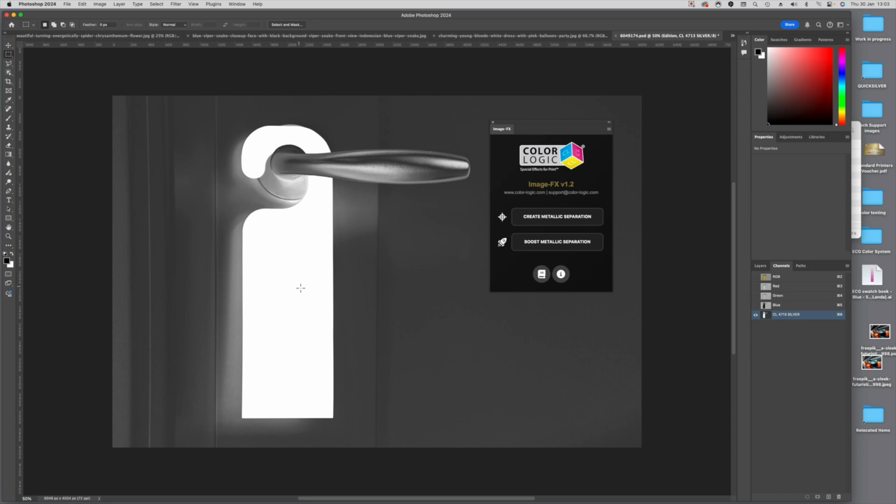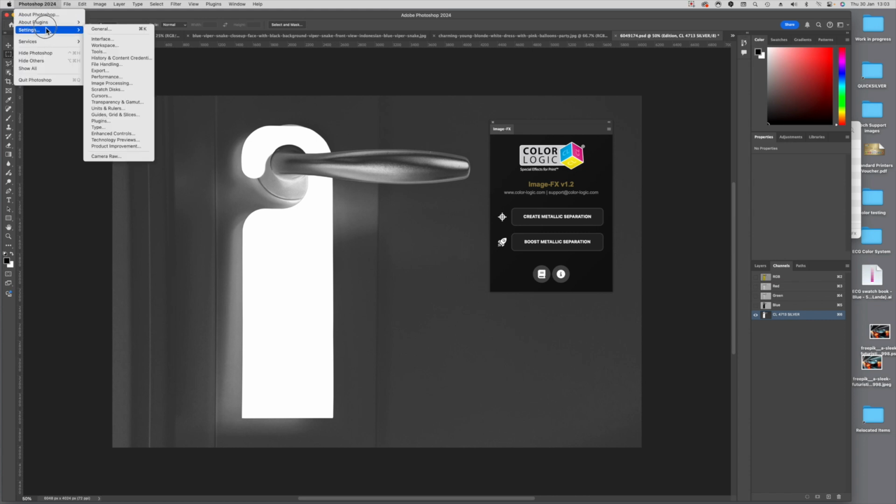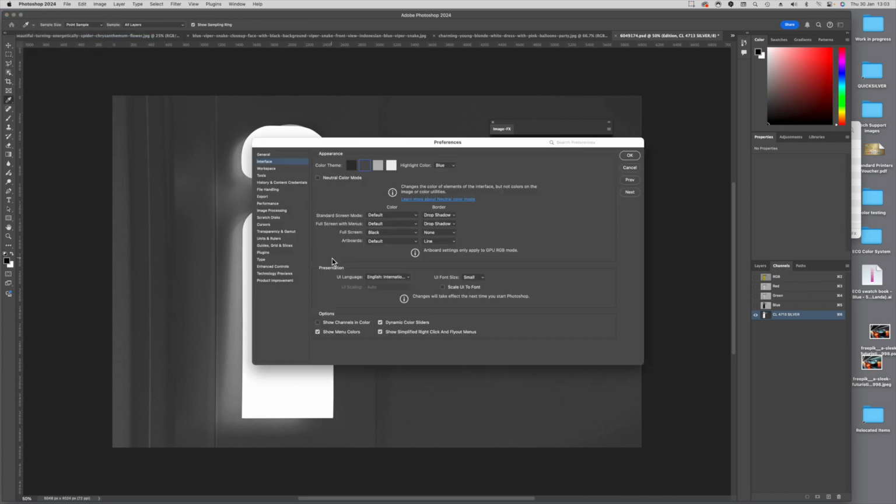At the moment I'm looking at this in grayscale, and I'm going to switch over into color just to show you what it would look like in color. So inside my Photoshop settings, I'm just going to go to interface, and this is a Photoshop setting. It's nothing to do with us. It's just to be able to show the channels in color.